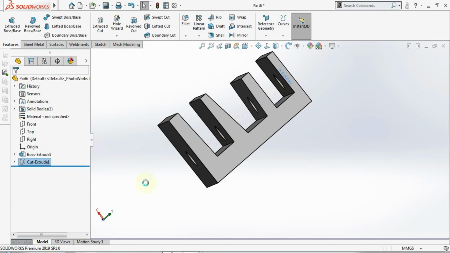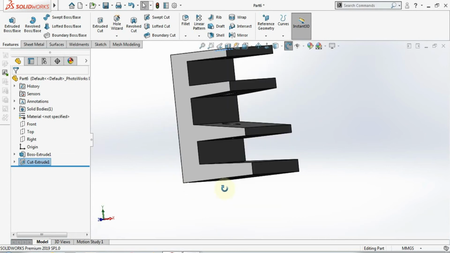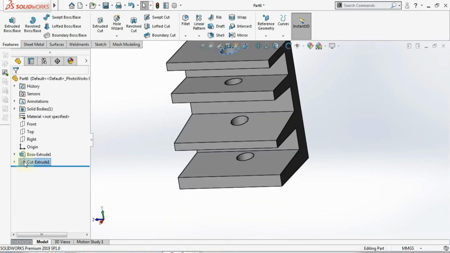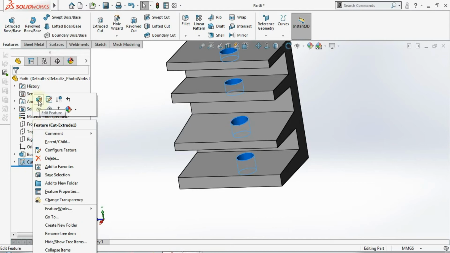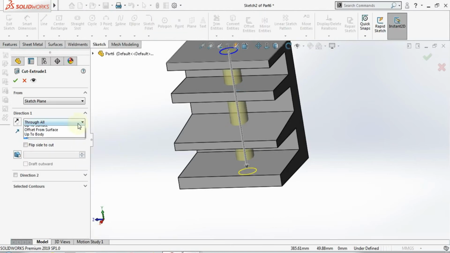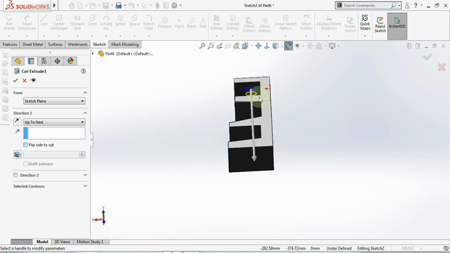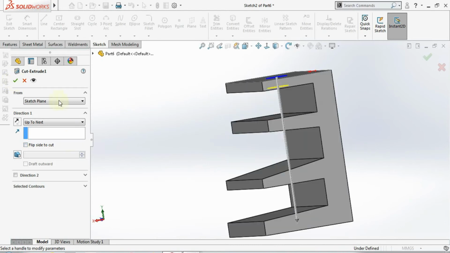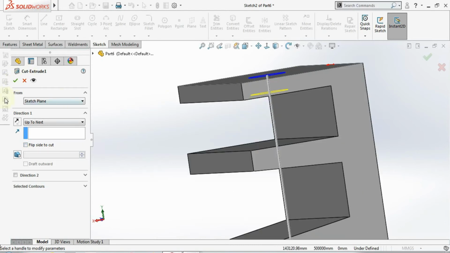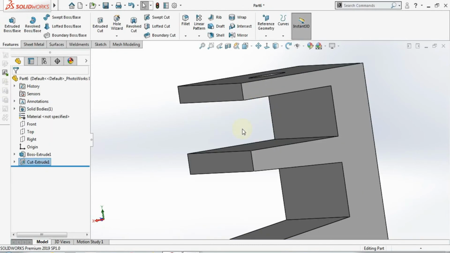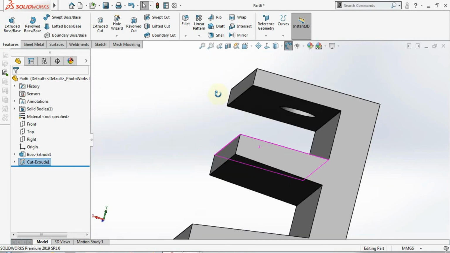Now you see it will cut everything if you go with through all. Now I will edit this. If you want to edit, just click on that, and you will have these edit feature options. Now we'll go to up to next. Up to next means it will be limited to that face only. If I select it and go with OK, you see it comes up to the next surface only. Now you can see the hole has been created up to that surface only.